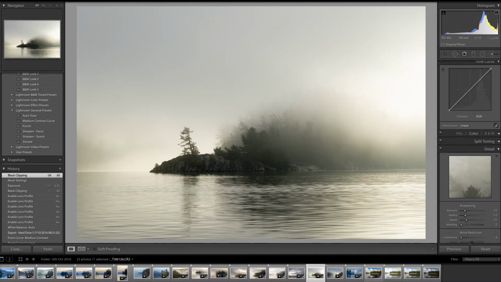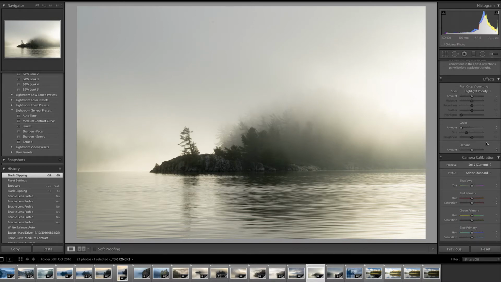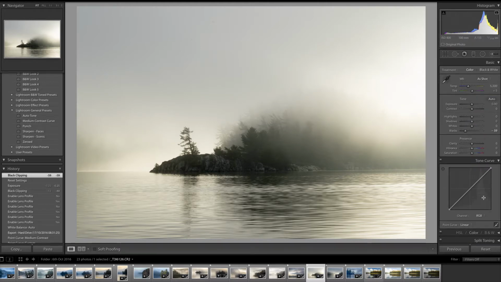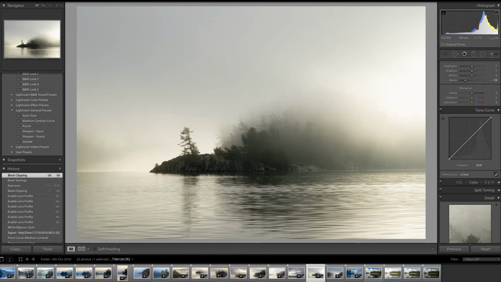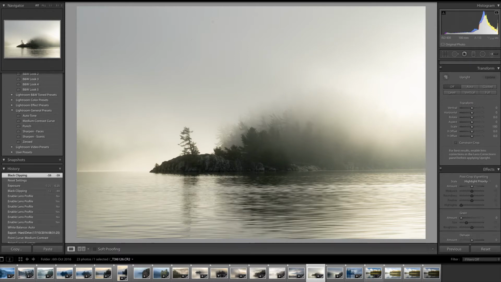Next thing I'm going to do is come right down here. Before we go any further, just beware, by the way, the order you do things here in Lightroom is not etched in stone. Adobe have put them here in a certain order that has some logical element to it, but we don't have to stick to that order.